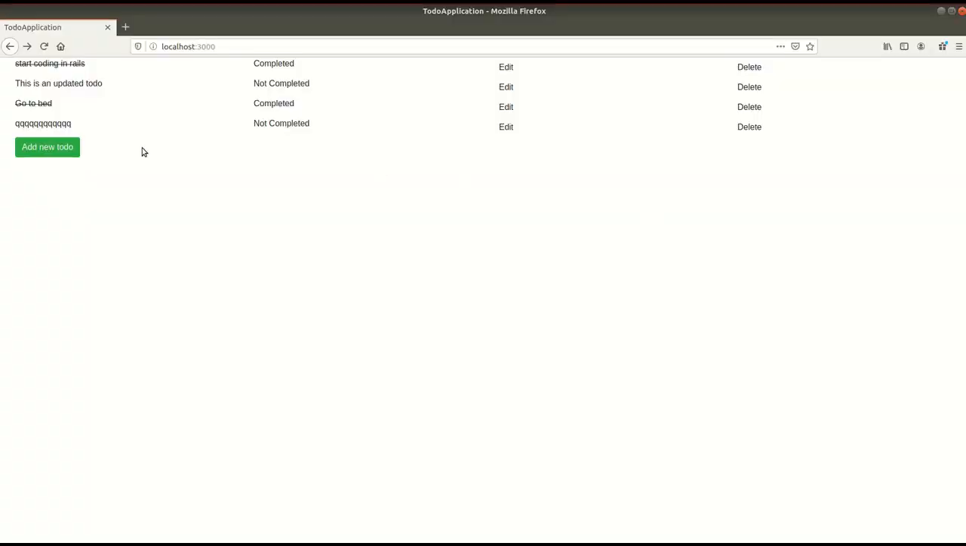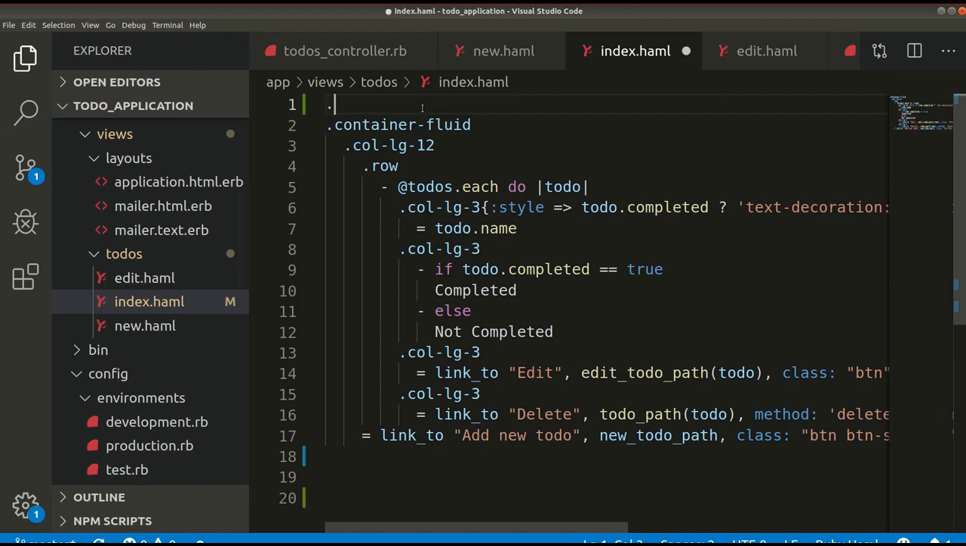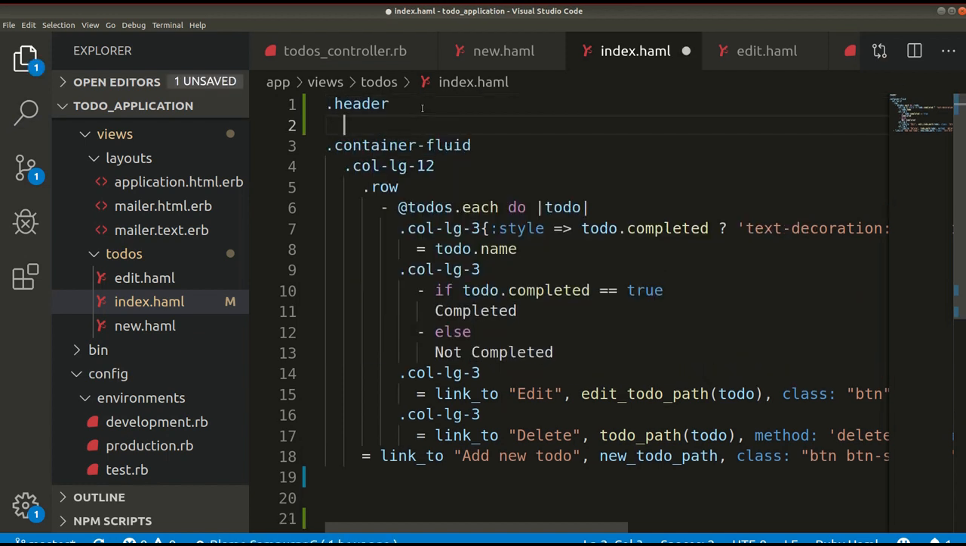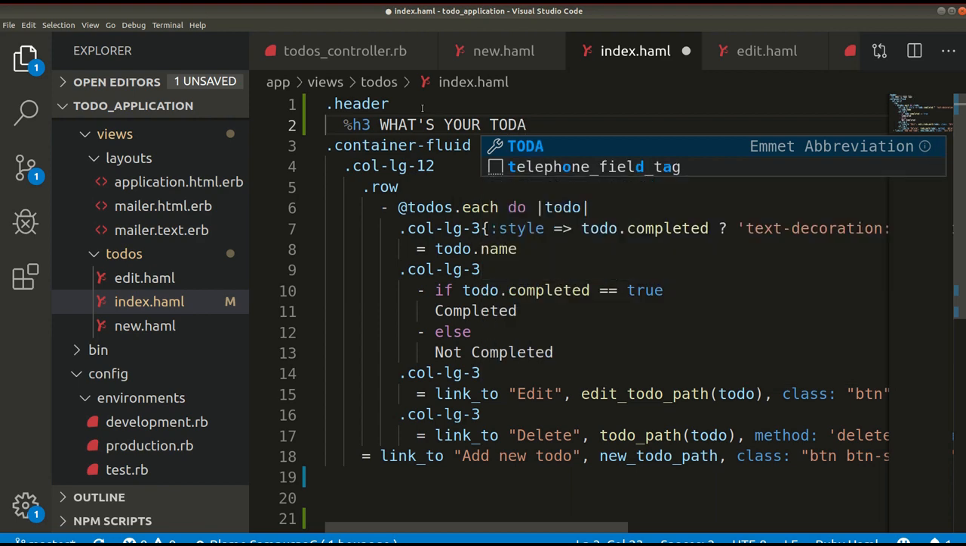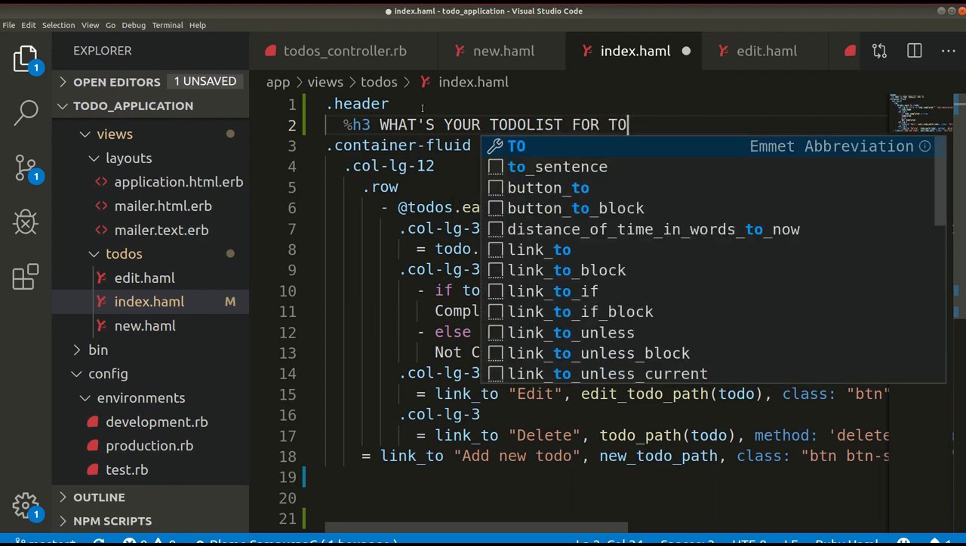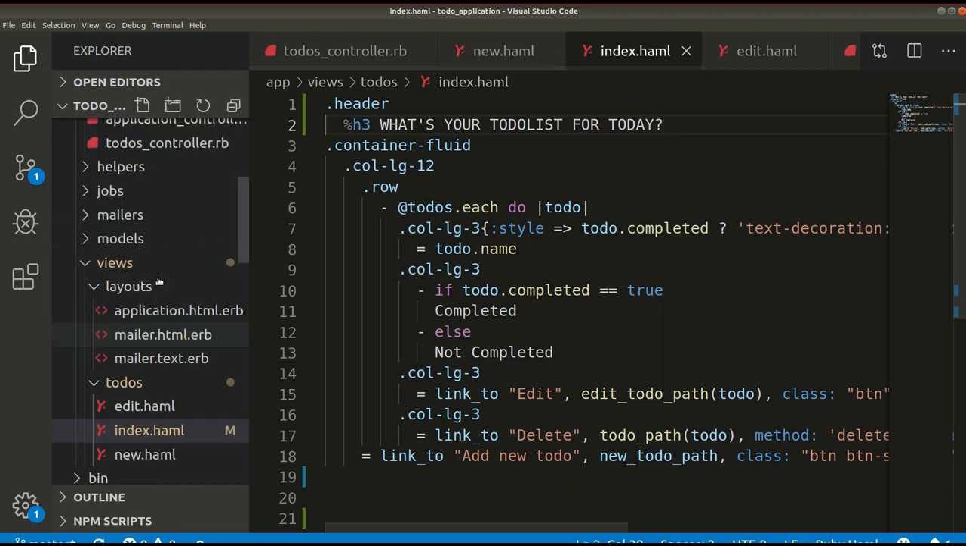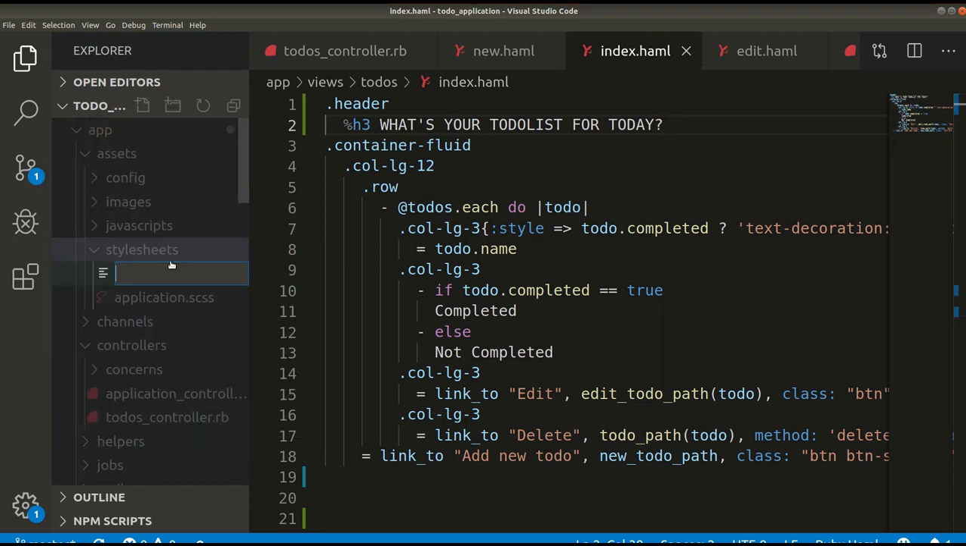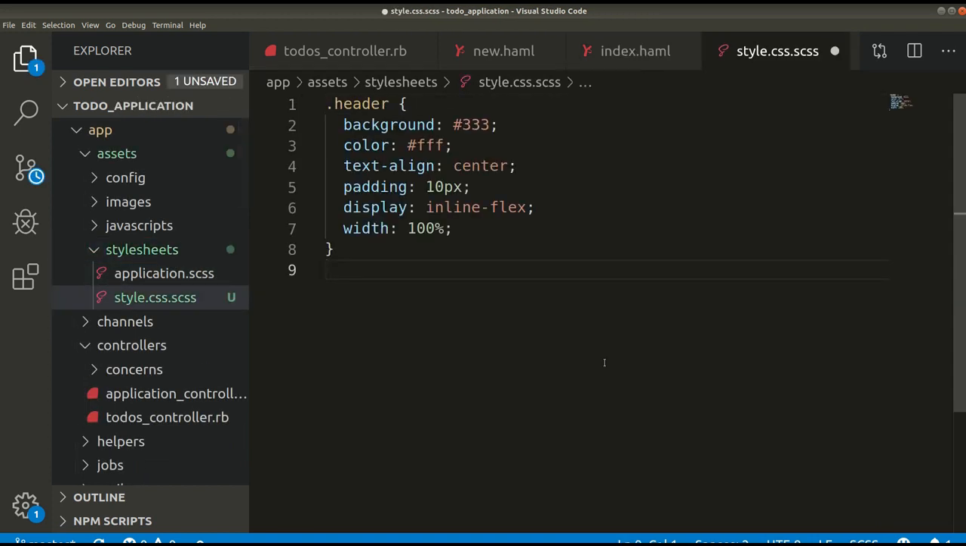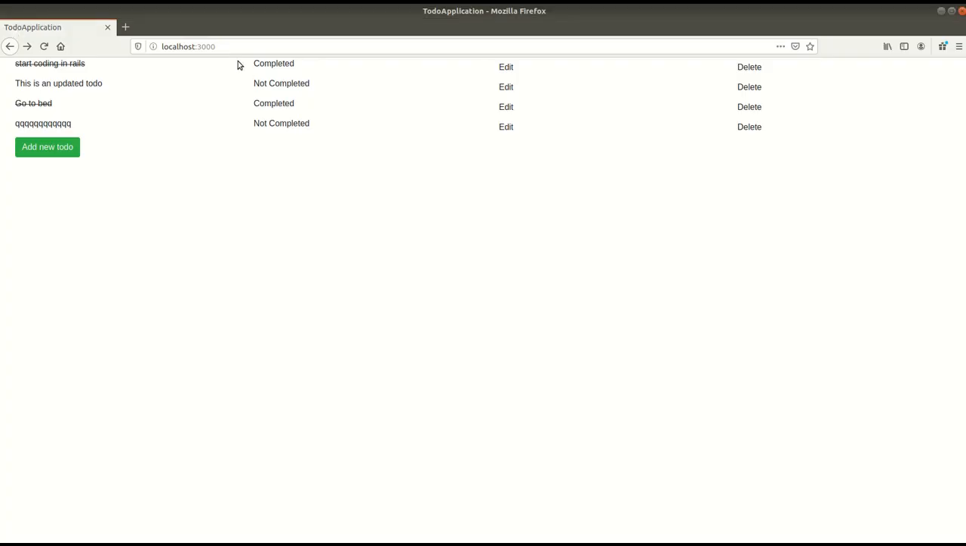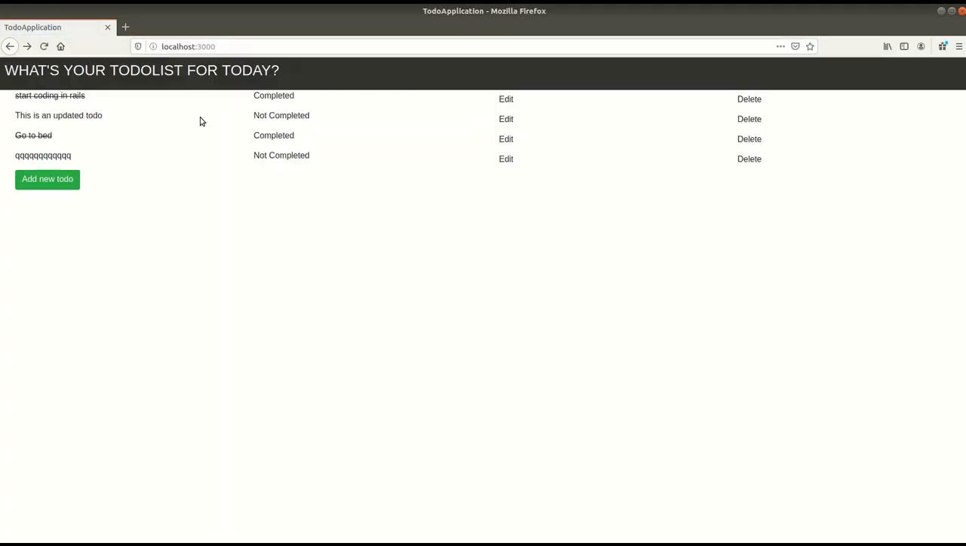Okay, now let's add one heading in this page. I'll give it a class name called header, then h3. Let's write something here. What's your to-do list for today? And I'll be creating one file in this stylesheets folder called style.css.scss, and let's add some css for this header class. Let's refresh this. So yeah, so this is how the application looks like.